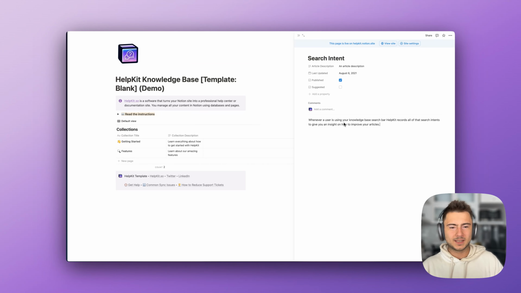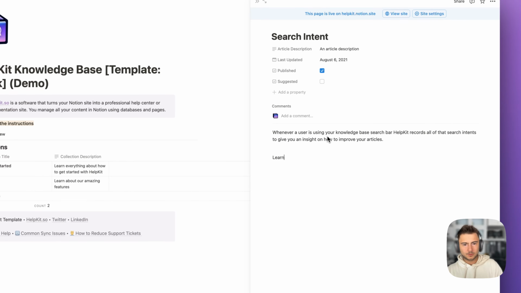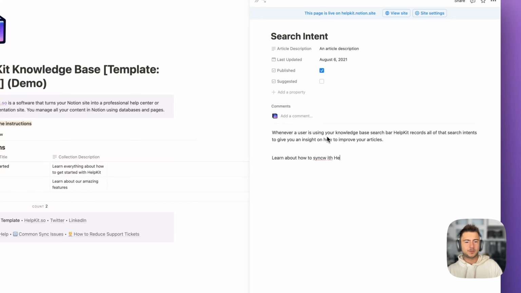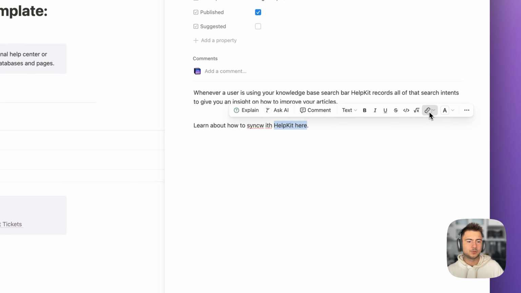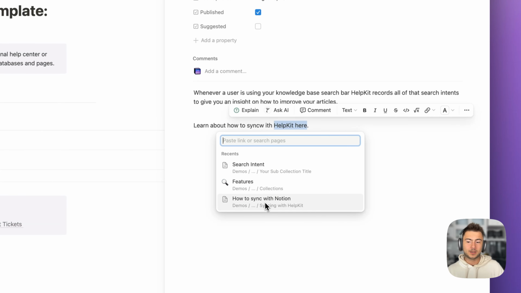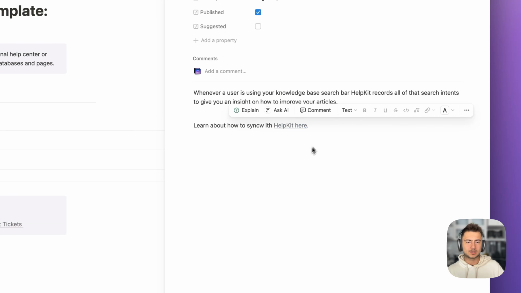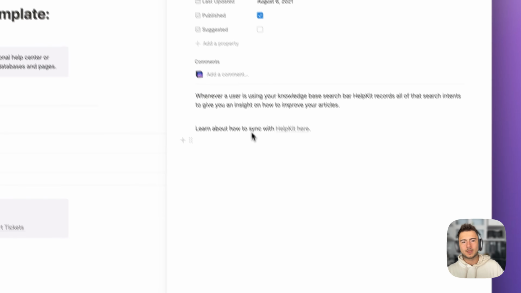And just for the sake of this exercise, I want to link here now to our other articles. So what we can do is I can say, learn about how to sync with HelpKit here. Now there's a typo, but that's ignored. And now I'm going to go here. I'm going to go to add link. And we already have the article suggested here, how to sync with Notion. I'm just going to click it. And now we have this article linked. Perfect. Now I'm going to close this.